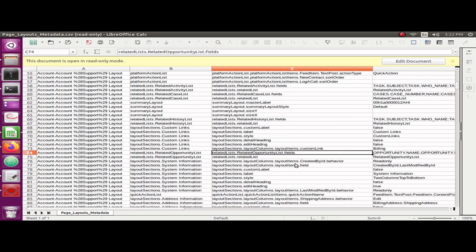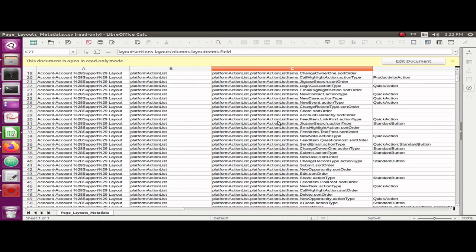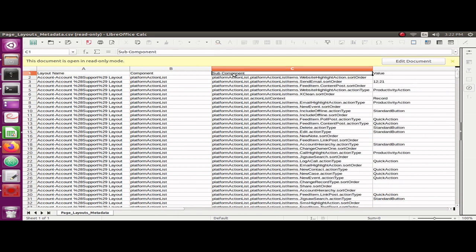For example, if I need only the fields, the layout items fields, then I would just filter for this particular subcomponent type, and then I would see only the fields included in the layouts and not the other information, which you probably don't need. I just wanted to show you this simpler way you could find out the fields in different page layouts easily.